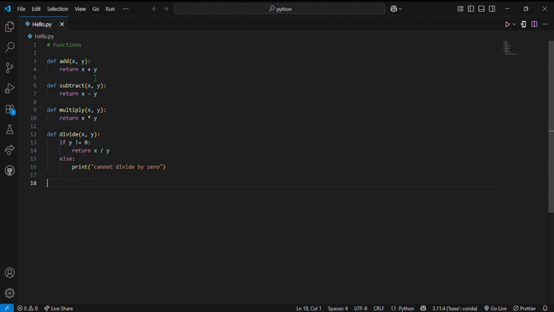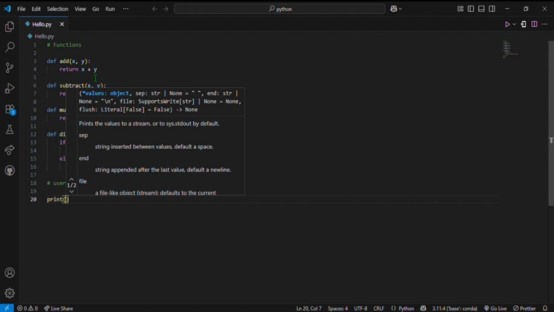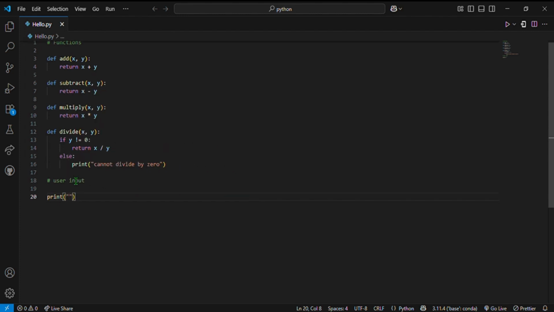Now we are going to get the user input. So here I am writing print select operation. So what are the different types of operations our calculator is providing here? As we created the 4 functions, as per the functions we are going to give the operations, which are plus, minus, multiply, and divide.